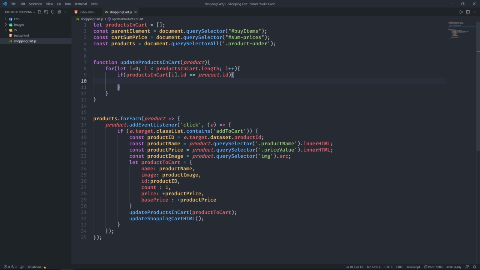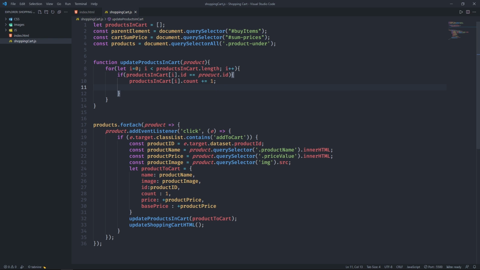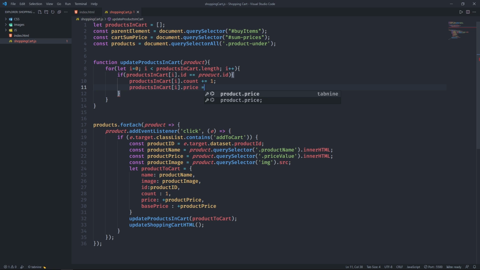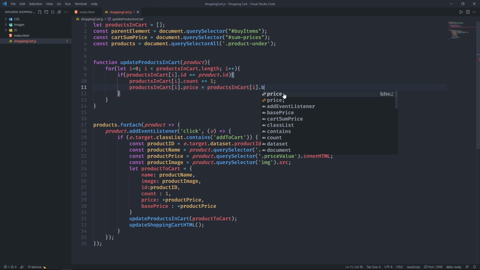And if it is, so if they are the same, then we want to increase the, I can just copy it. So then we can increase the count by 1. And then for the price, to update the price, we can get the price by multiplying the base price by the count of the product. And we can do it by simply typing product at index i, then base price, and then multiplying by this product's count.